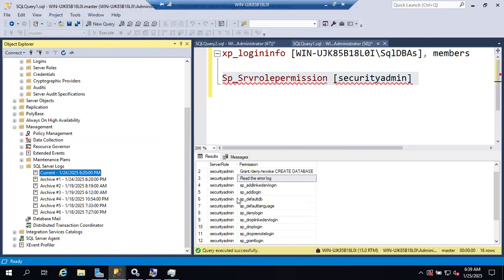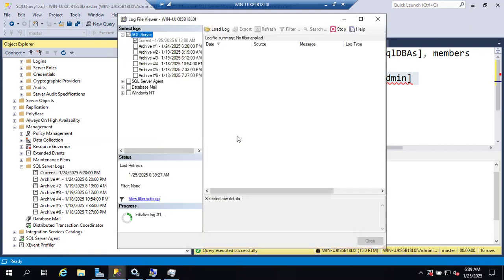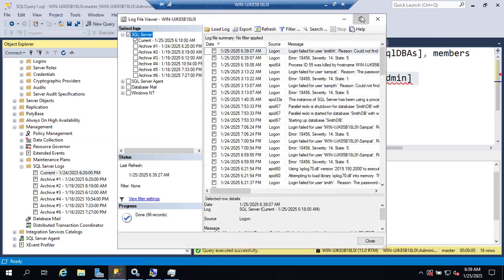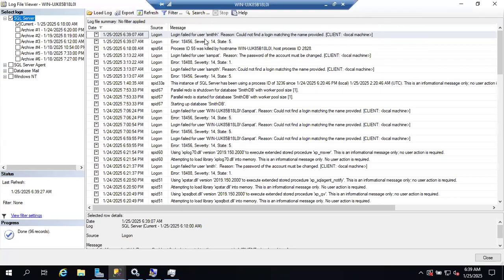Now Smith comes back to us: Hey DBA team, I'm unable to connect to the SQL server. Can you please help me? Now as a DBA, you will open the current log and check why Smith is not able to connect. See here, first entry itself, login failed for the user Smith.